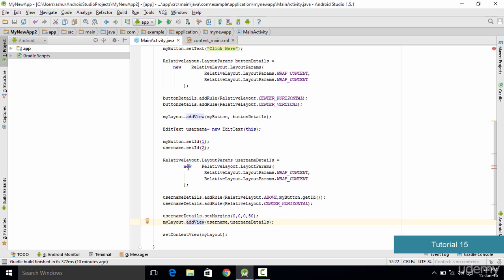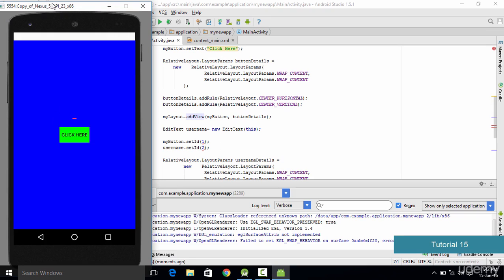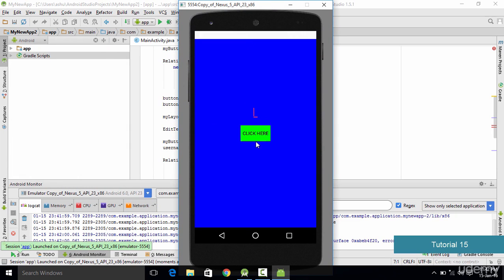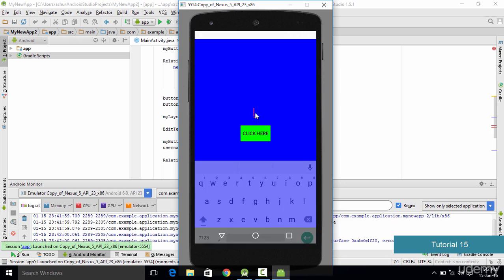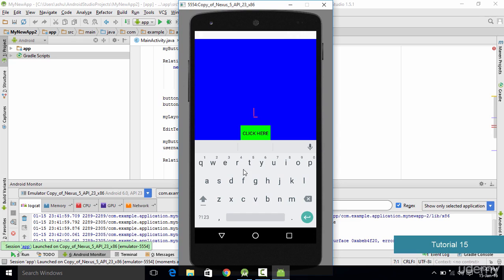In order to check if our application performs correctly, we save the code and run it on the emulator. As you can see, our application is up and running, and we have the button right here, and we also have the text box over here, and we can enter any text into this text box. If we want to enter text, we simply click on it, and when we click on it, the keyboard pops up and we can type any text.